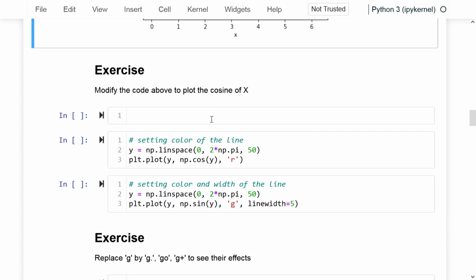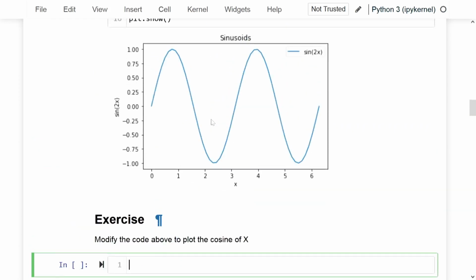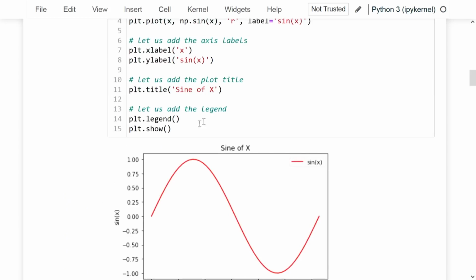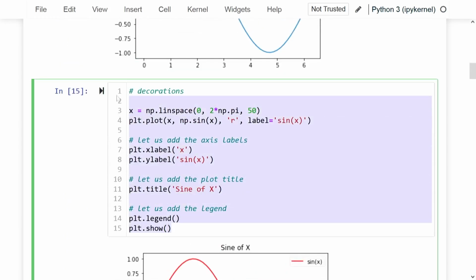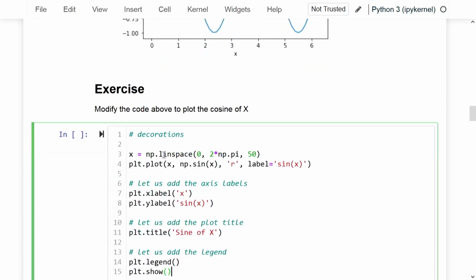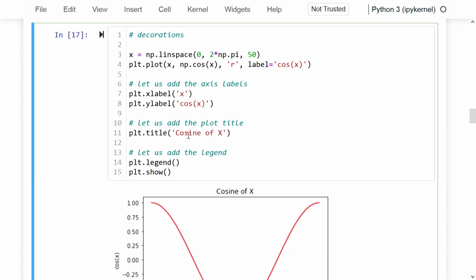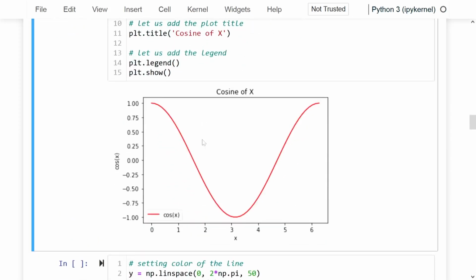Now, I hope you were able to do the cosine of x. If not, I will tell you the code. It's very similar to the previous one. With your permission, I will simply copy this code, paste it here, and create the same x-axis. Instead of plotting the sine of x, I will change it to cos of x, give it an appropriate label, and change the y label and the title of the graph appropriately. So now I have the cosine of x.